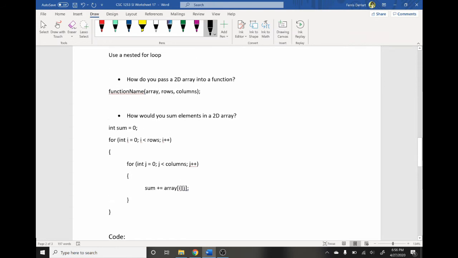Now, if you wanted to sum the rows or the columns individually, let's say you want to sum just the rows or just the columns, right here you could do something like a cout of the sum, and then set the sum equal to 0 to start over, and that way it'll print out the sum of each column.